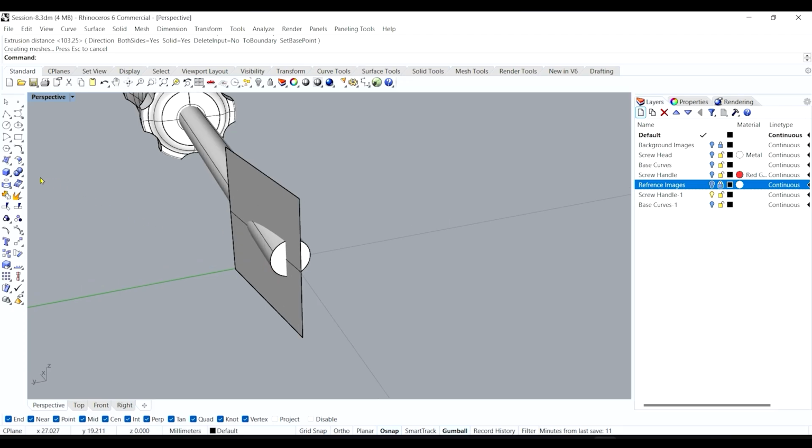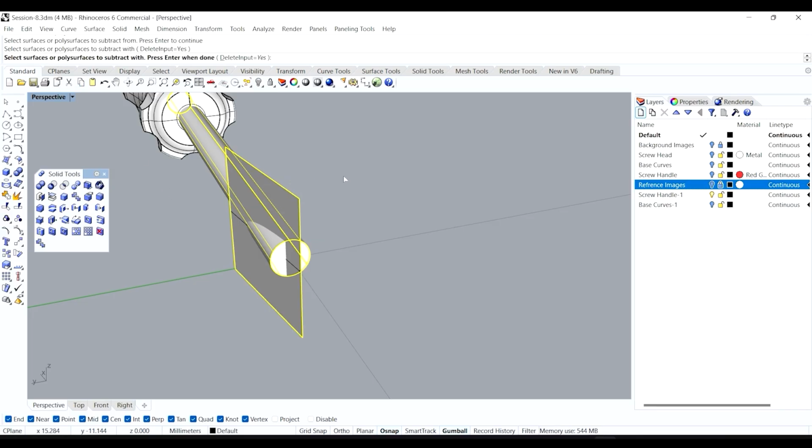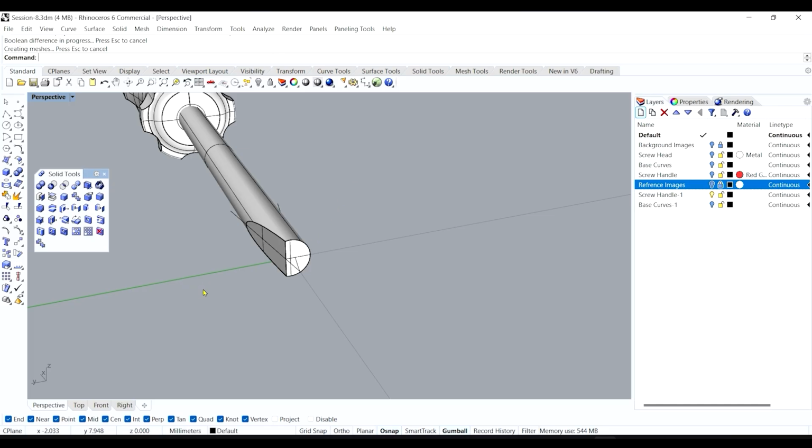So I told you, you can use Boolean operation also. Let me show you. Boolean difference, surface or polysurface to subtract from. From this, I'm going to subtract, right click, subtract this, right, and then right click again. You will see it will give you a chopped surface.